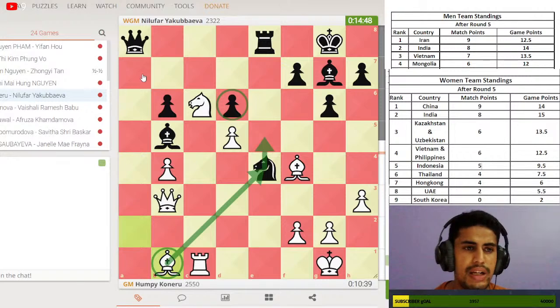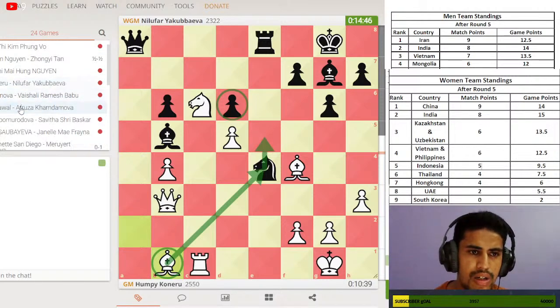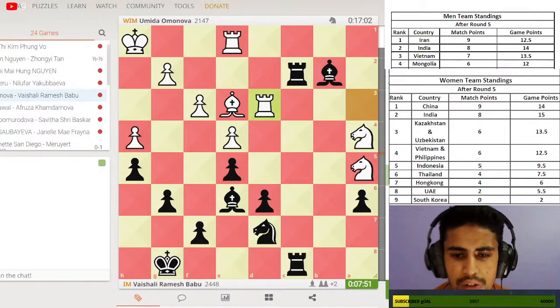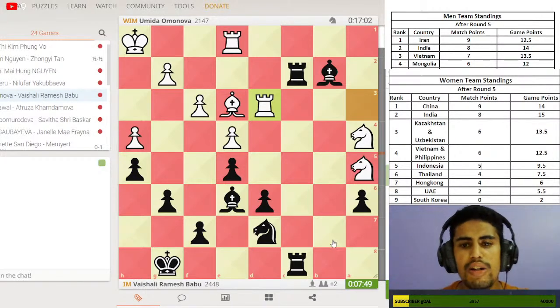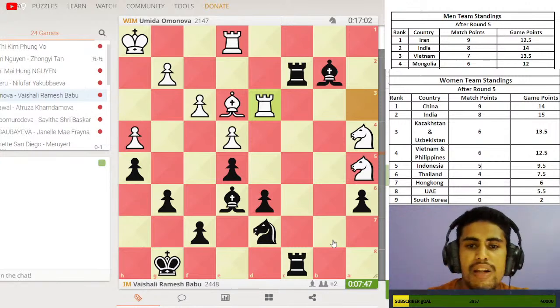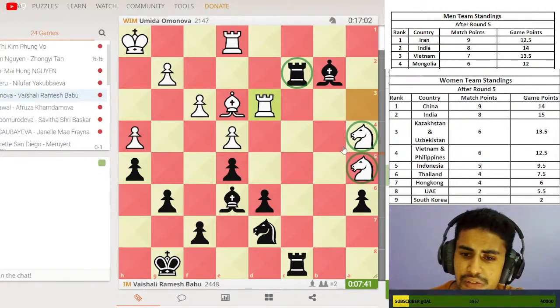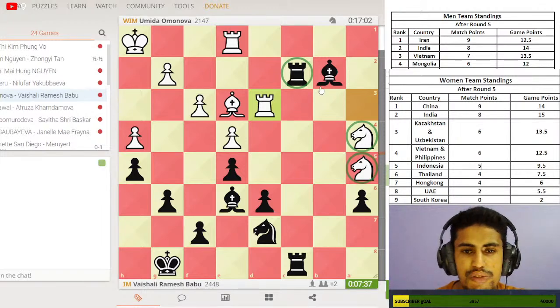And okay, meanwhile in the game of Vaishali here, Vaishali is already crushing his opponent, guys. Wow, Vaishali is 2 pawns up right away here. And already his pieces are very much active. Look at this passive knight on the a5 and a4 squares right away. Wow, that is very great, guys.